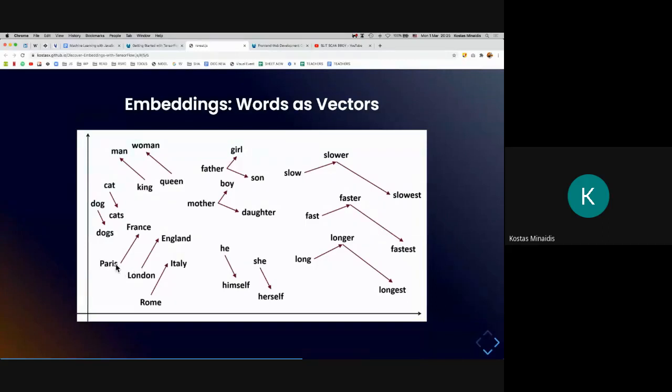England, Paris has the same direction to France as London has to England. So as you can see, words represented as vectors produce these kinds of aspects, and we can calculate the distance of these vectors and also do some arithmetic operations and get some very interesting results.